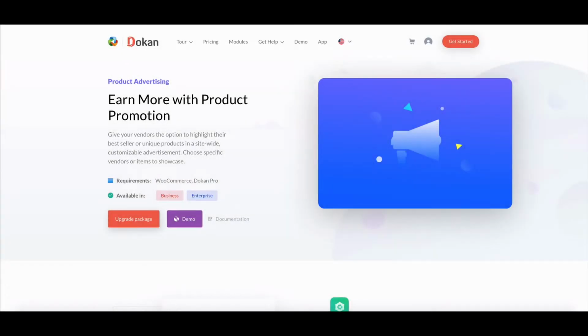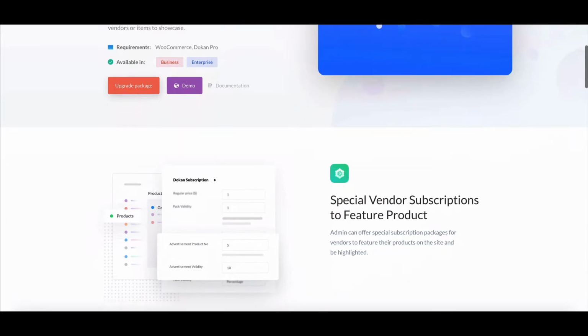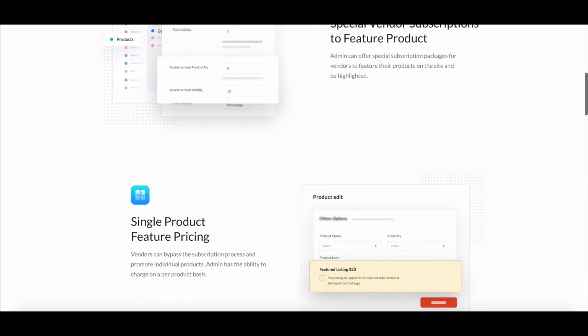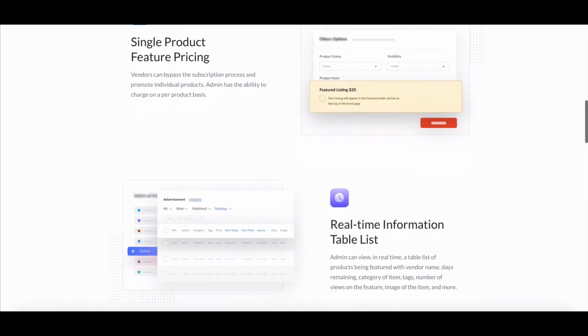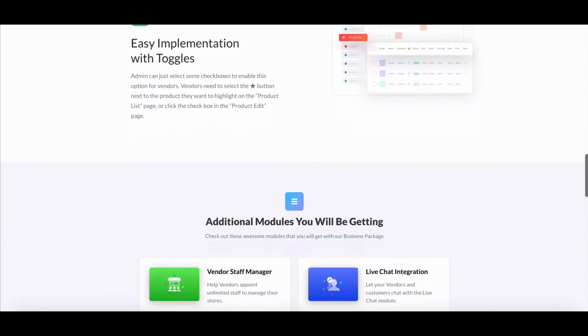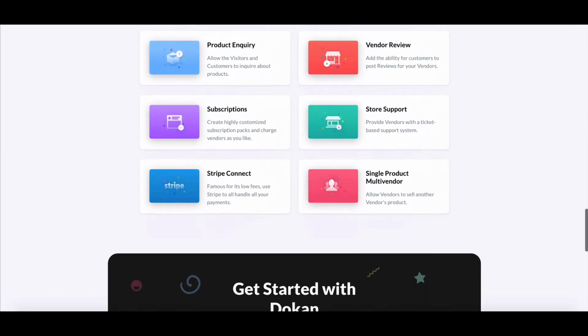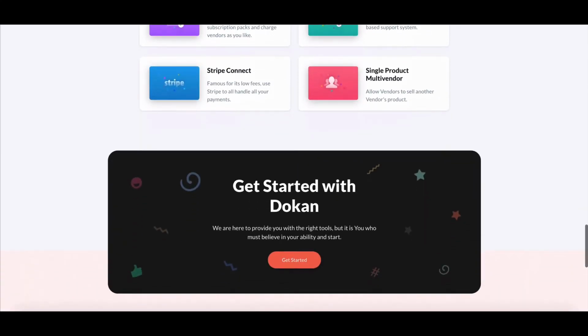Using the Product Advertising Module of Dokan, vendors can now advertise and promote their products on the marketplace. They can either purchase advertising or buy advertising through subscription. We will show you both ways. Here we will show you how to set up the Product Advertising Module.